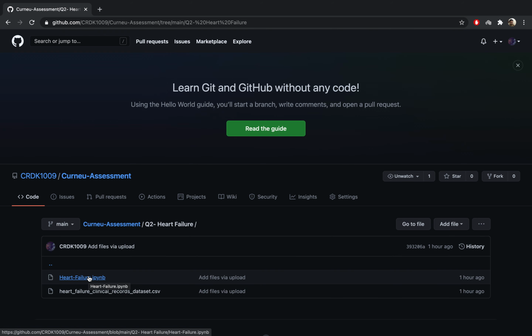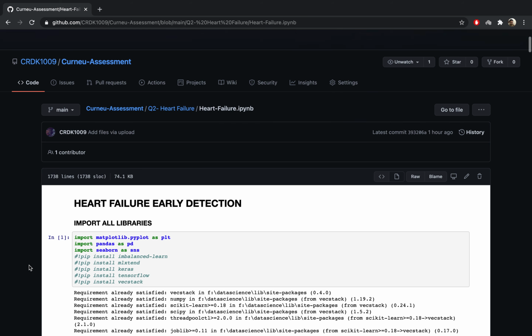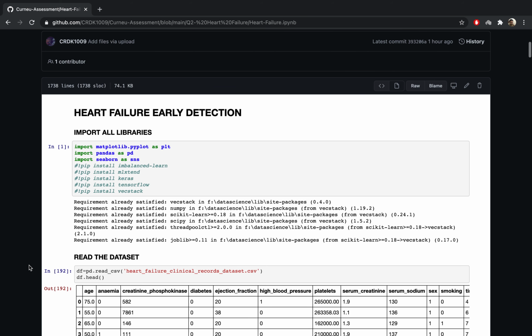Now, I'll open my Python notebook. This model is known as the heart failure early detection model. Basically, this model will be able to detect patients who are at risk of heart failure at an earlier stage. First, I have imported all the libraries needed for my predictive model. You can see here it's Matplotlib, Pandas, Seaborn, Imbalanced-learn, MLxtend, Keras, TensorFlow, and Vecstack.